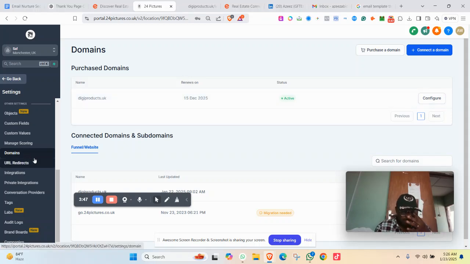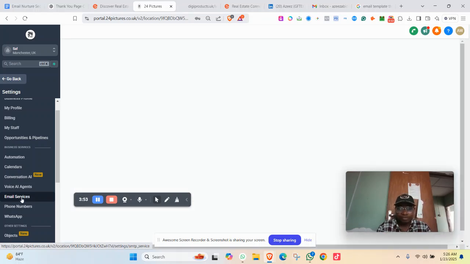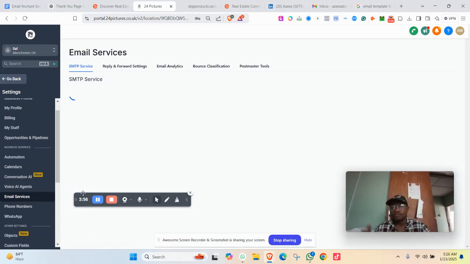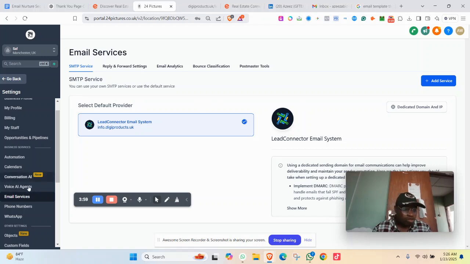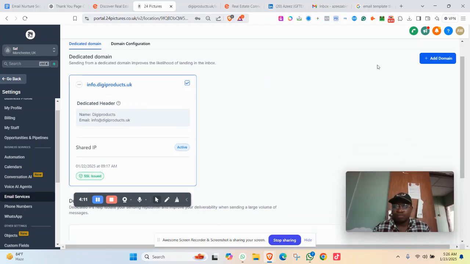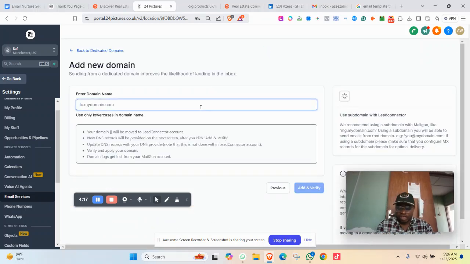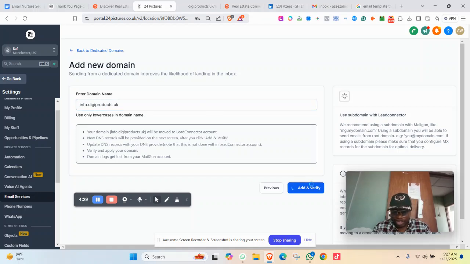Now for the email service provider, you will need to go to that email service provider. Since you have already copied your domain, what you need is to go to email services, then you must use LeadConnector. Go to dedicated domain, then this is what we use, but you must add a domain. Click add domain, then info or anything that you want to use, dot, don't use at, it is info dot your domain, then click verify.